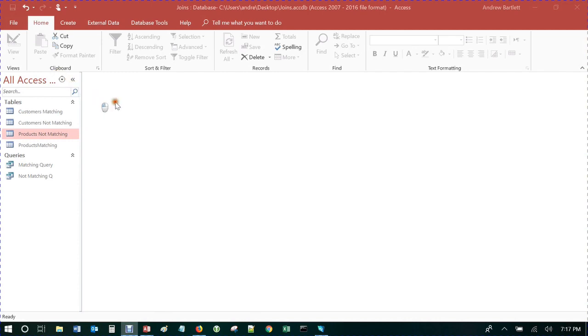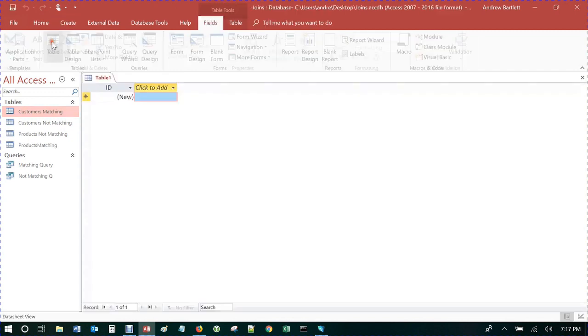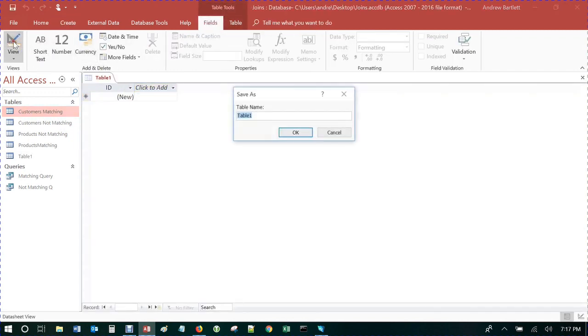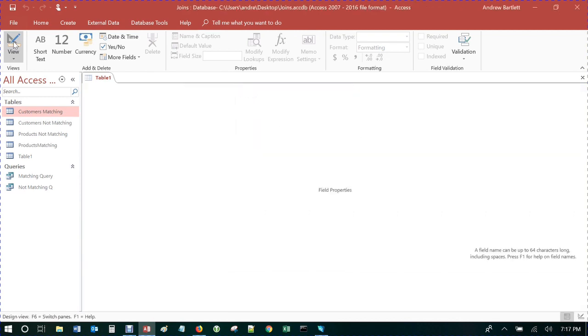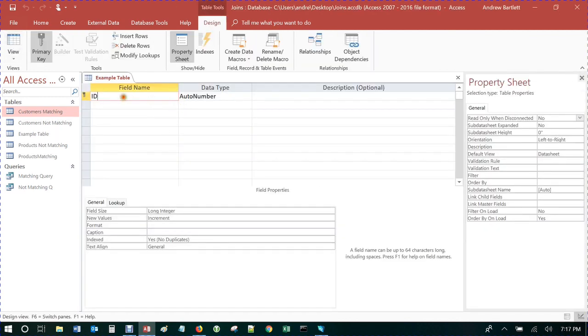Okay, so first off, being that I found out that Access can only allow one auto number per table, I'm going to create a table real quick here. Table, sample. Okay, so it's already auto number. Let's change it to EXP.